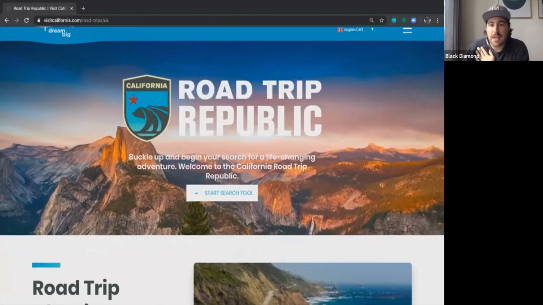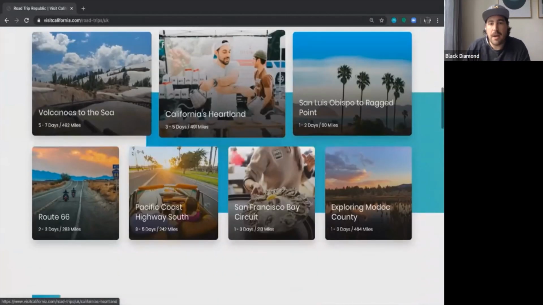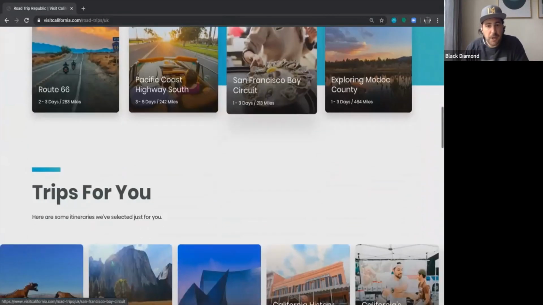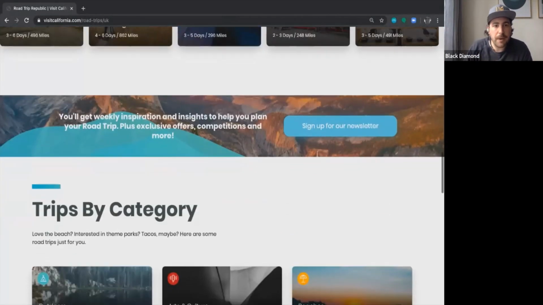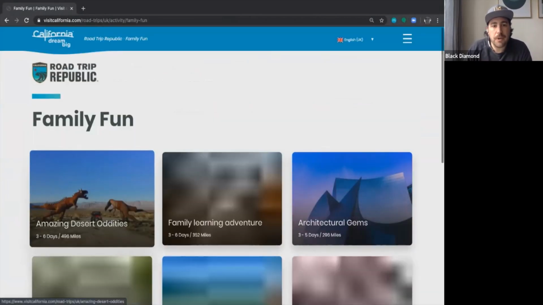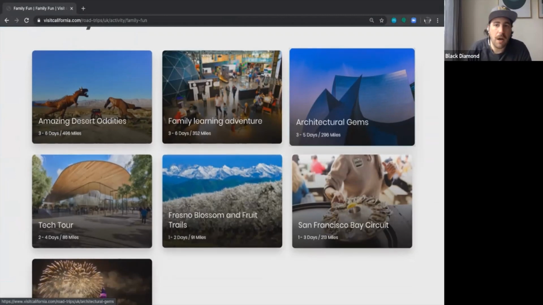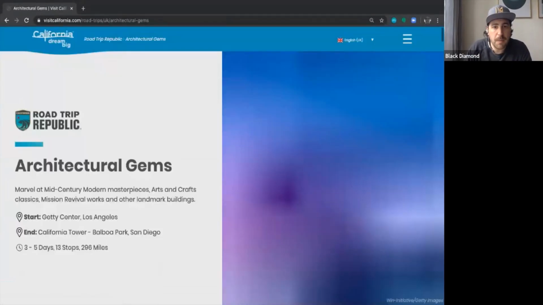But it kind of looks like this from us here. And then, yeah, there's plenty of stuff that you can explore there. Love when tech works. Again, trips by your category. We're going to look at some family trips. Let's look at, I love architecture, so let's look at architectural gems here.